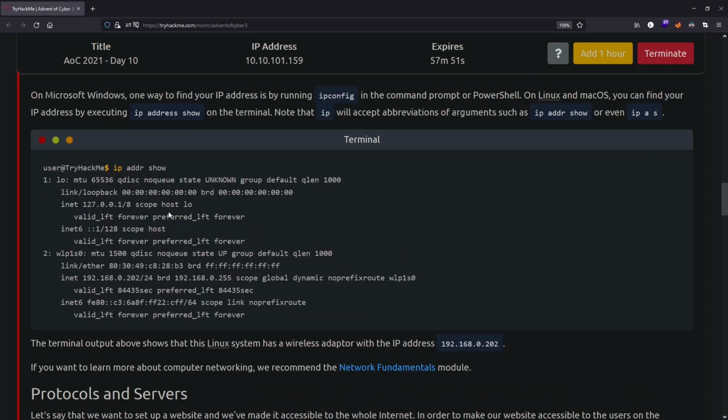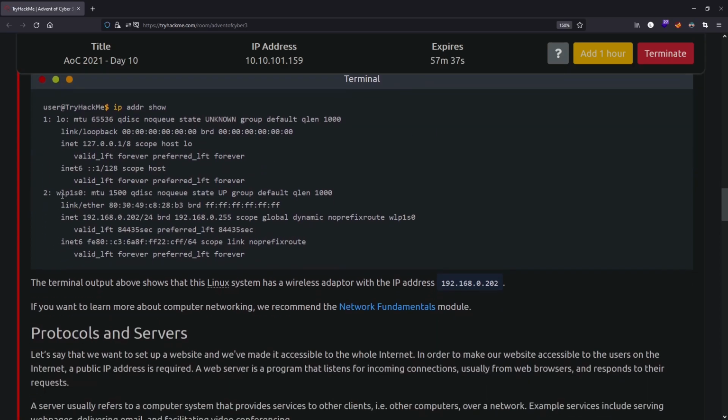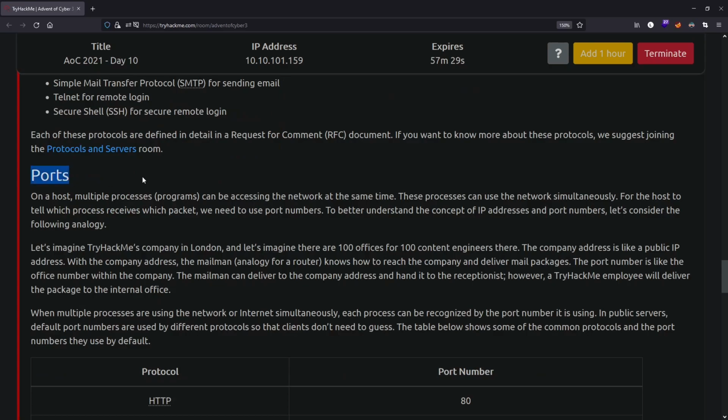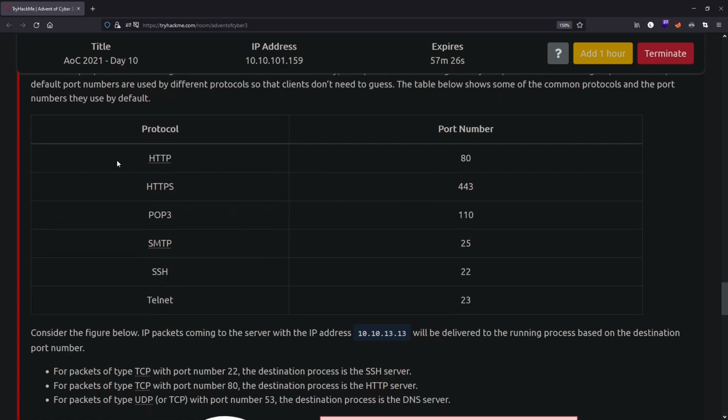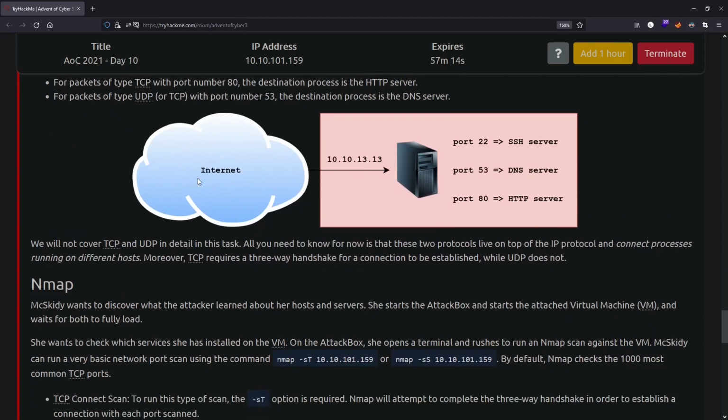Then you can also find your computer's IP address, or your localhost IP address, by typing ipconfig, or on your Kali machine the ip addr show command, and it will show you your network adapter name, your MAC address and your IP here. Then we have protocols and servers, and the simple ports that are used mostly: HTTP is on port 80, HTTPS, the secured version, is on port 443, POP3 is for the mailing service, and SSH and Telnet are 22 and 23. These are just too basic.